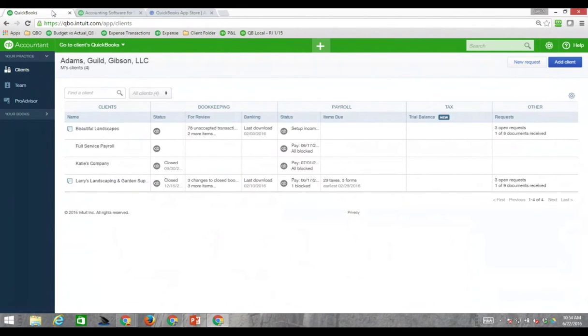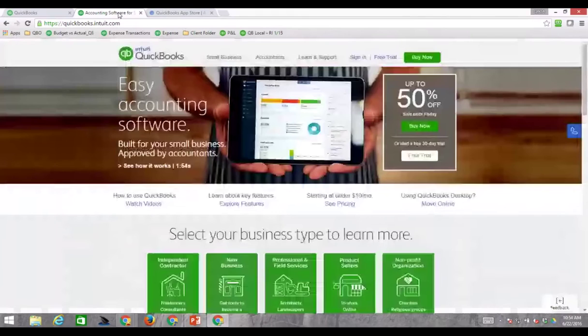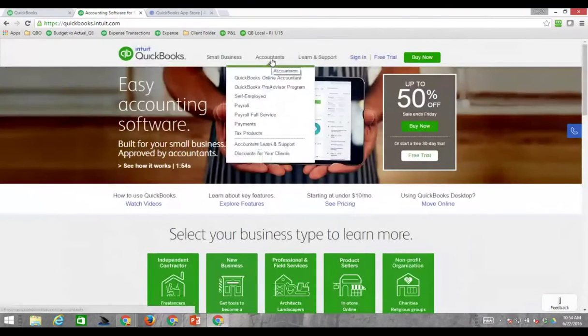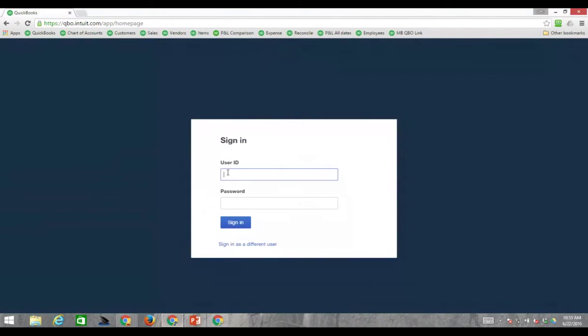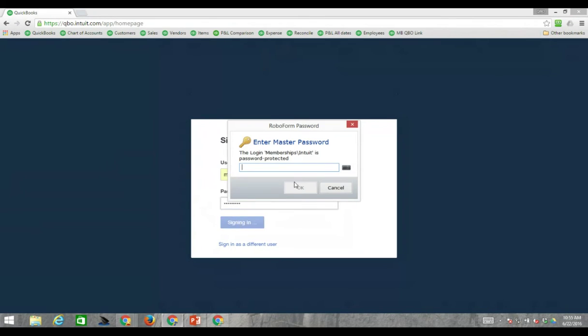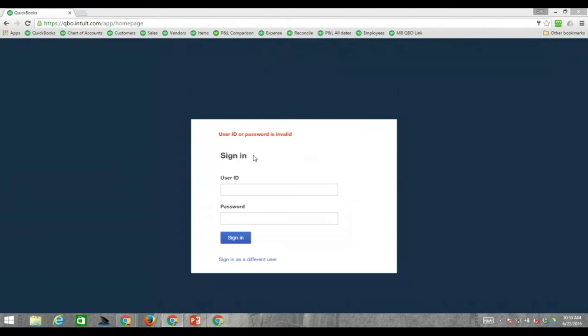So the first question you might have is, how do I sign up for QuickBooks Online Accountant? One way we can do that is if we go to QuickBooks.com and go under the Accountant's drop-down menu, then we can see QuickBooks Online Accountant, and you can sign up for it. It's free. We're not paying anything extra for that. Another way that we get signed up for QuickBooks Online Accountant, I must have gotten signed out of here, is if our clients ask us to be the accountant user.